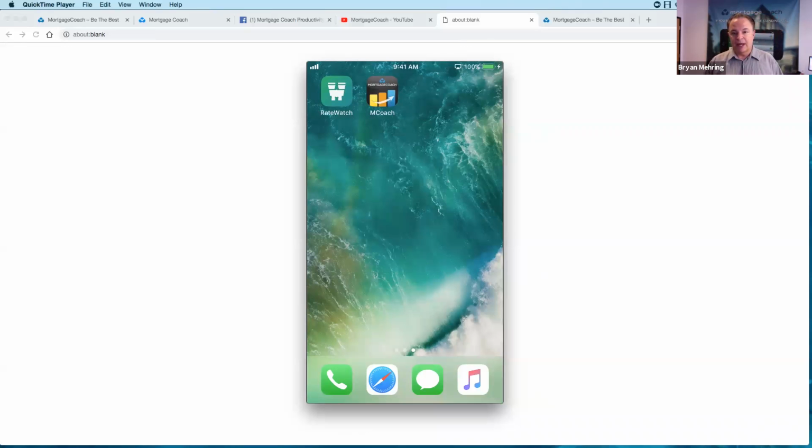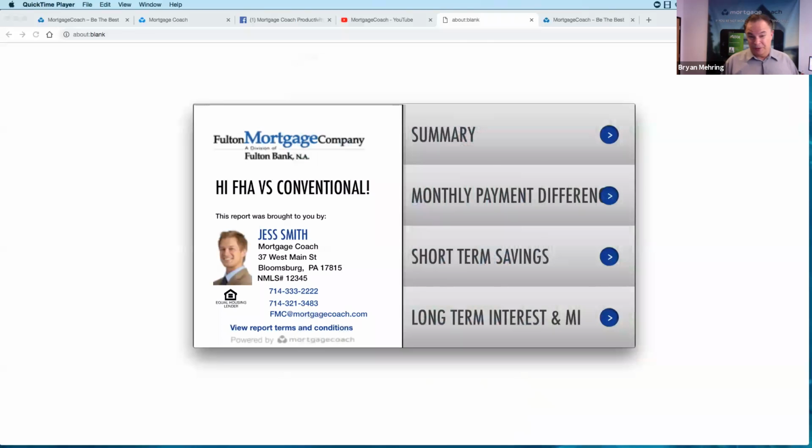So let me go ahead and expand this, share it real quick with you. And for those of you that have not downloaded the app, please go ahead and multitask. Download the Mortgage Coach app, that's priority, and then the RateWatch app after that. So we'll talk about those two apps in this particular workshop.